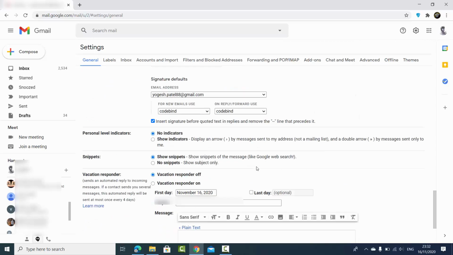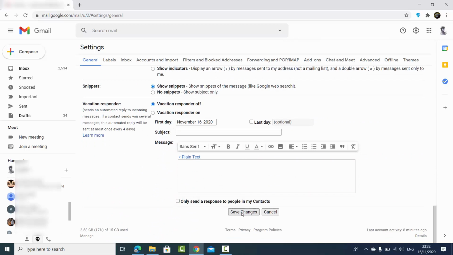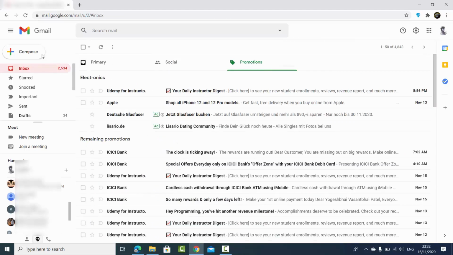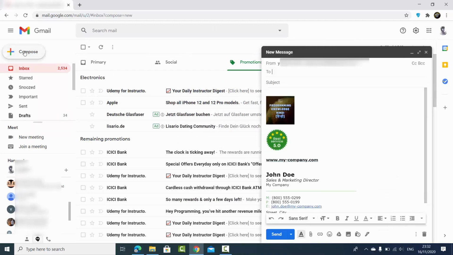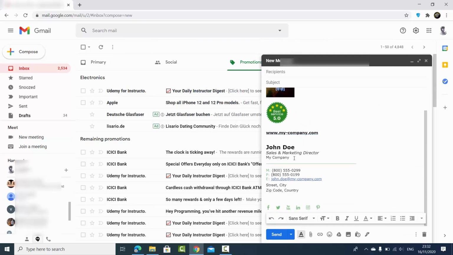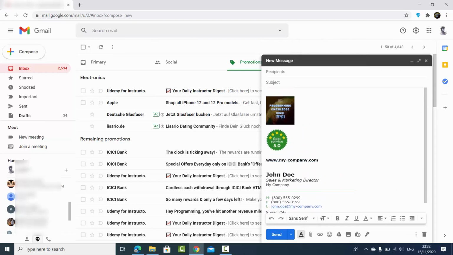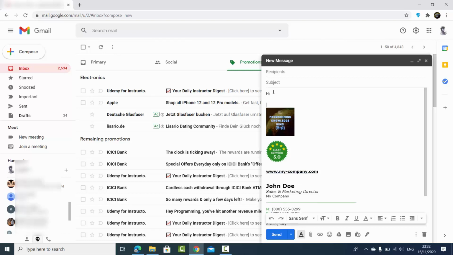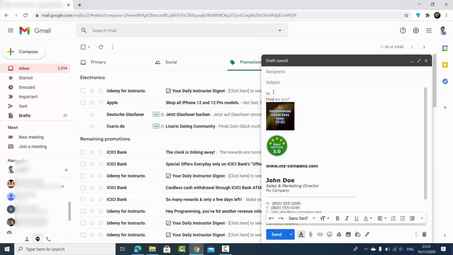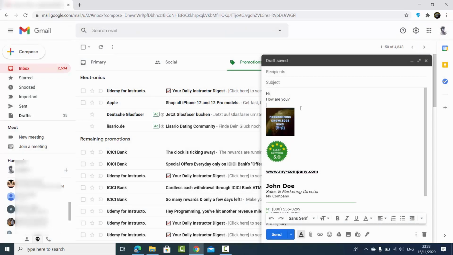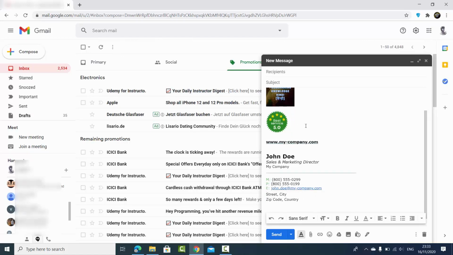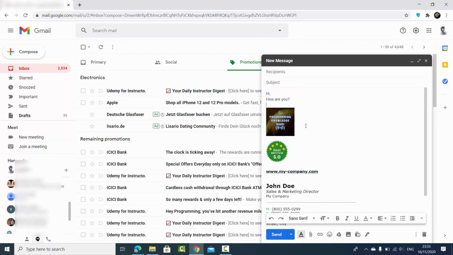Okay, so once you are done with these signature settings, you can just go at the bottom, which is going to save your changes. And now let's say I'm going to just compose an email. So let's click on compose, and you can see in the signature I have this signature which I have created. So I can just write my normal email, hi, how are you, and then you can add the recipient and the subject, and when you send this email, the signature will be added at the end.